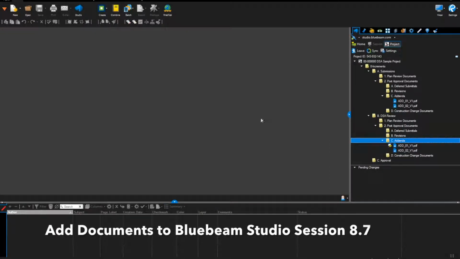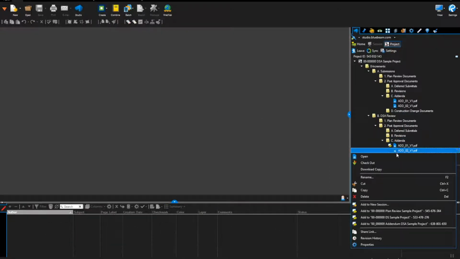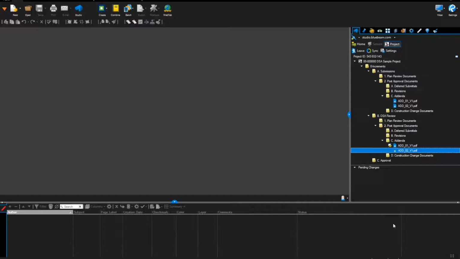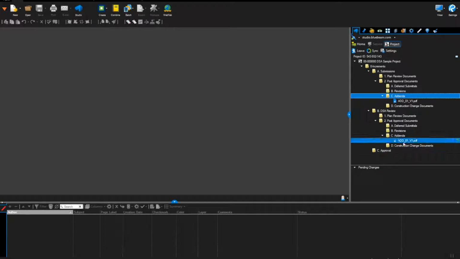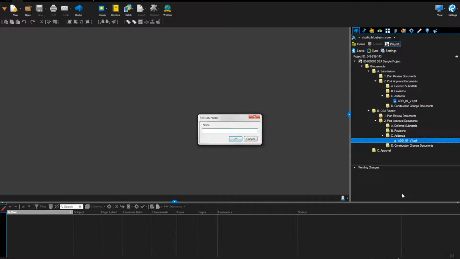Add documents to Bluebeam Studio session. Right-click on the new file from DSA Review folder. If Addendum session already exists, select Add to Office Application Addendum Project Name. If Addendum session does not exist, select Add to New Session. Name session, office number, application number, addendum, followed by the project name. Click OK.